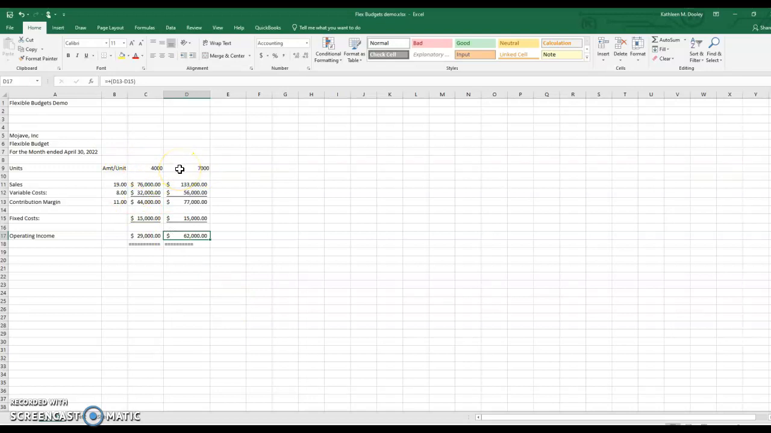If I want to try a different number of units or different costs, that's called sensitivity analysis. Once we have all our formulas on here, we can easily just click in, change something, and then see what the bottom line is going to look like. So this is what we do with flexible budgets.